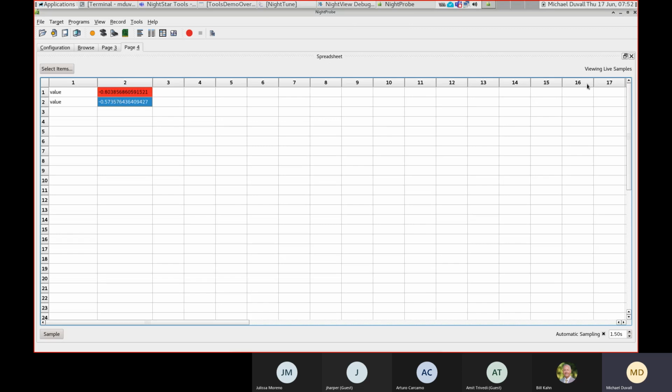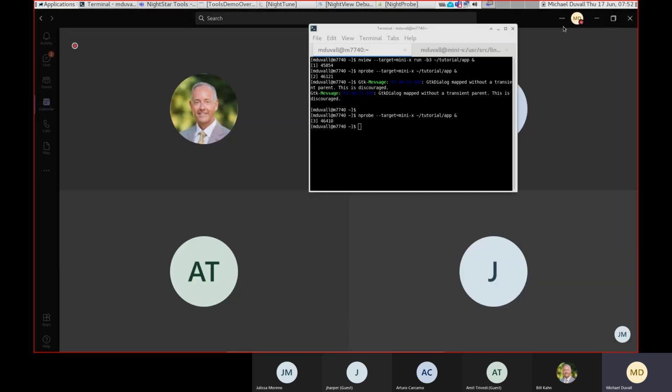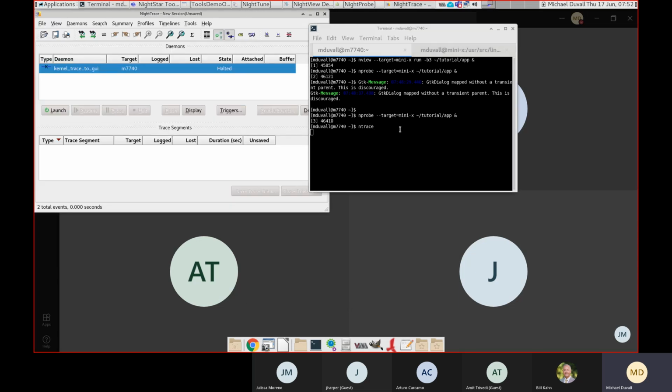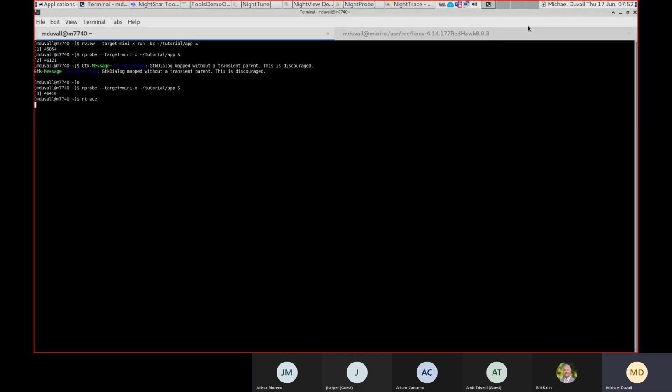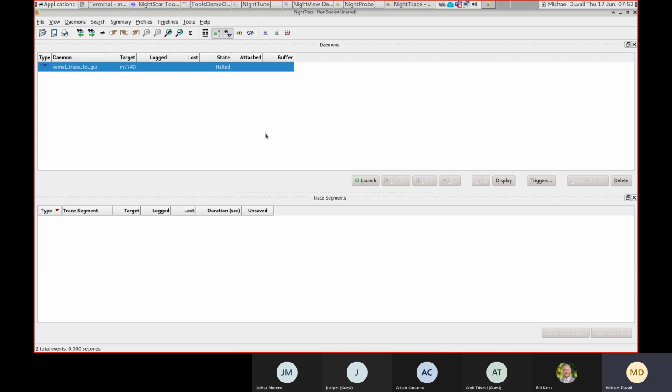So let's take a look at what we have. I'm going to run a few traces here with Night Trace. First of all, let's start it up on the system. I'll minimize this, do ntrace. In this case, I'm going to start up the Night Trace GUI on my local laptop. Let's bring this up. This is the control panel, or control center, for Night Trace, the GUI interface.